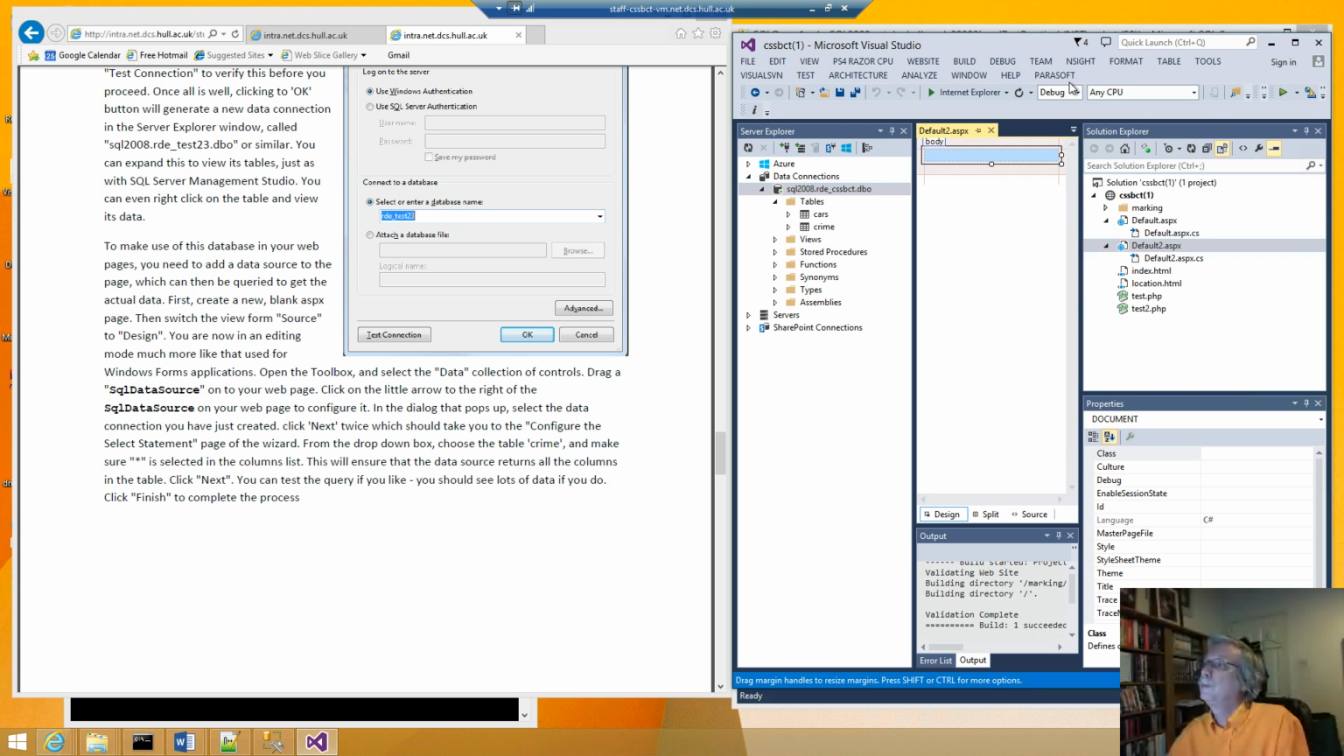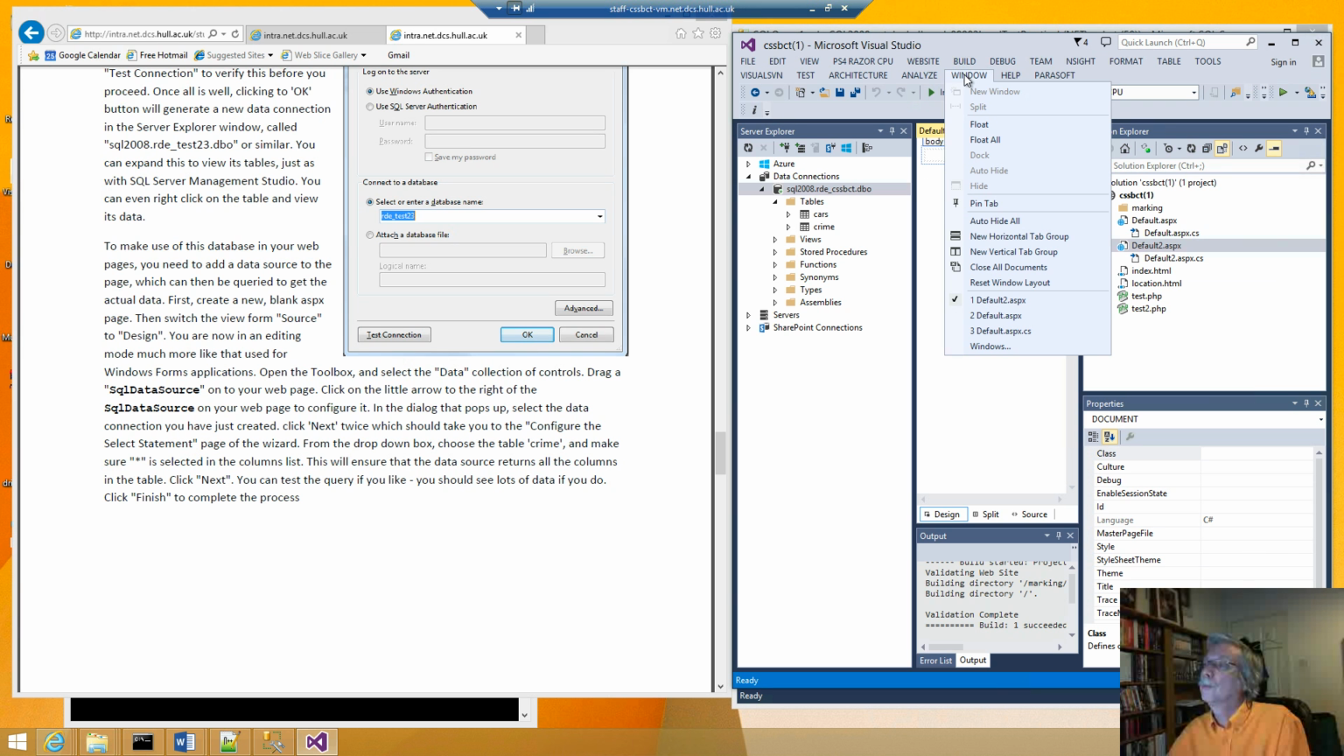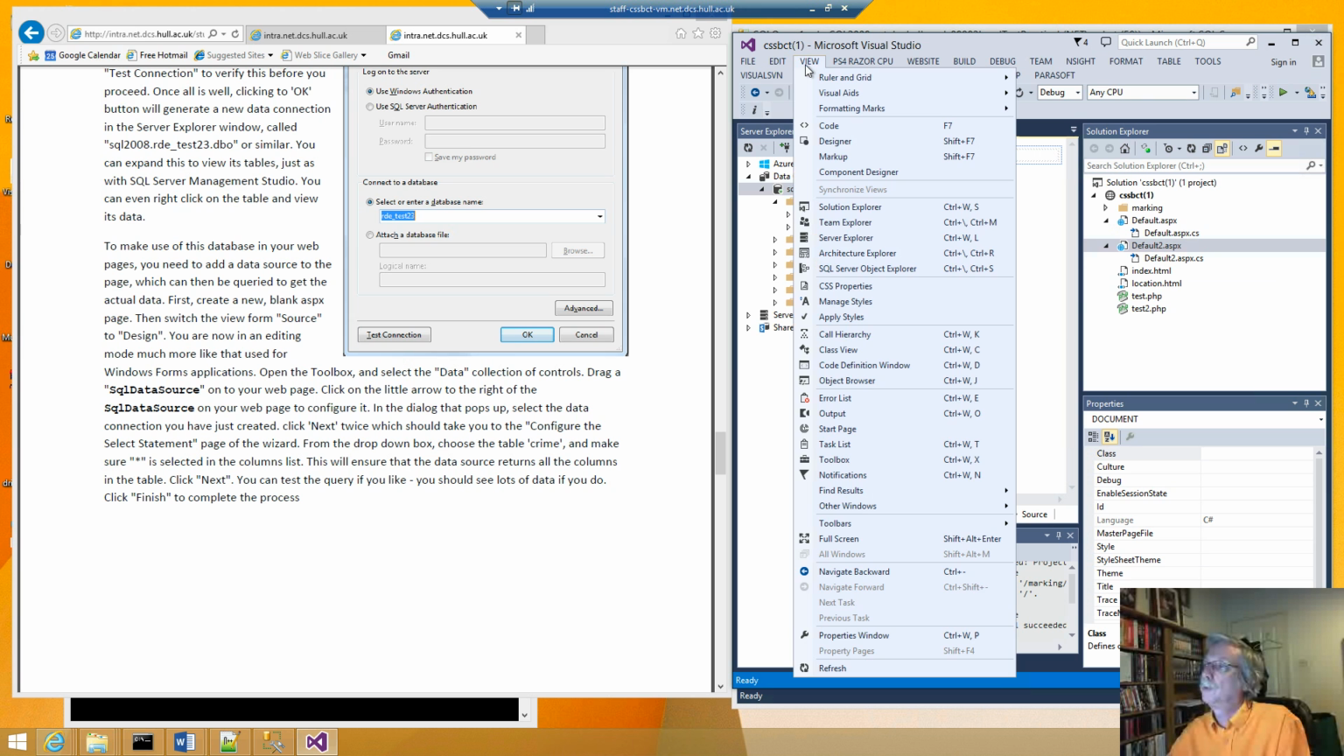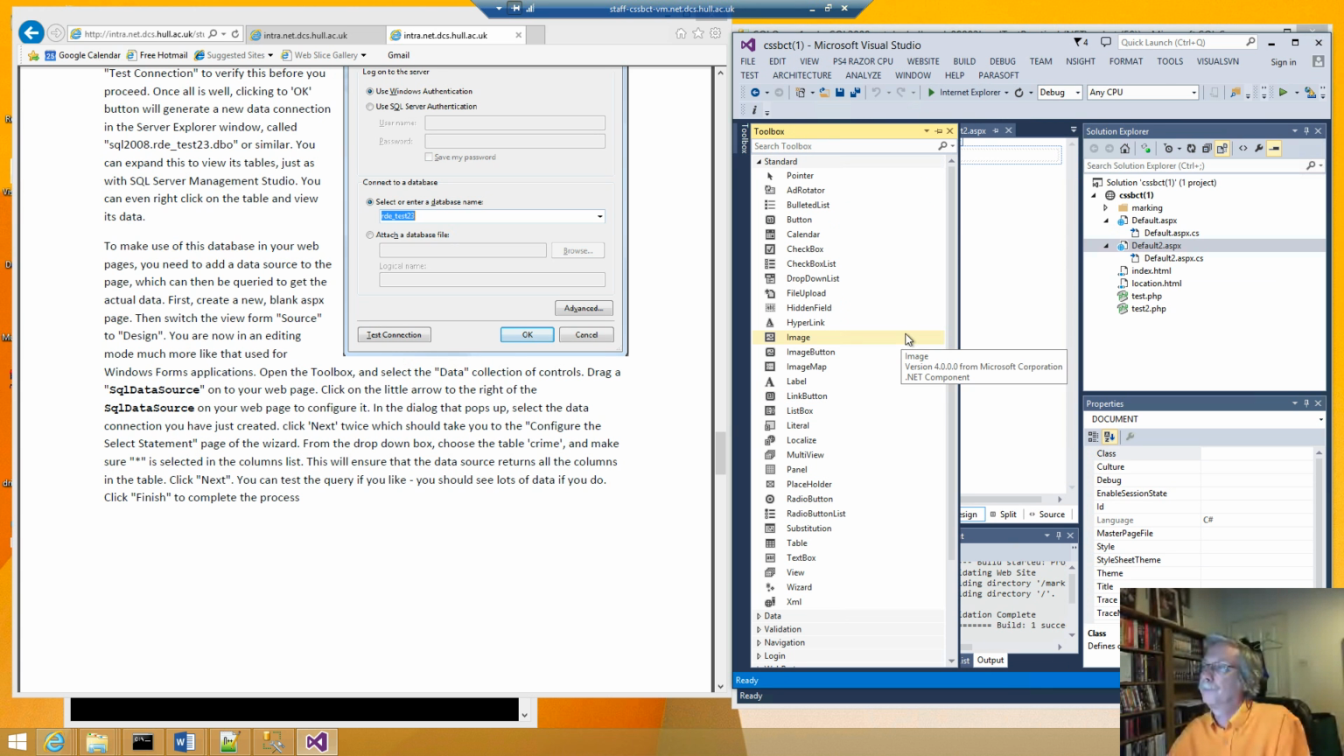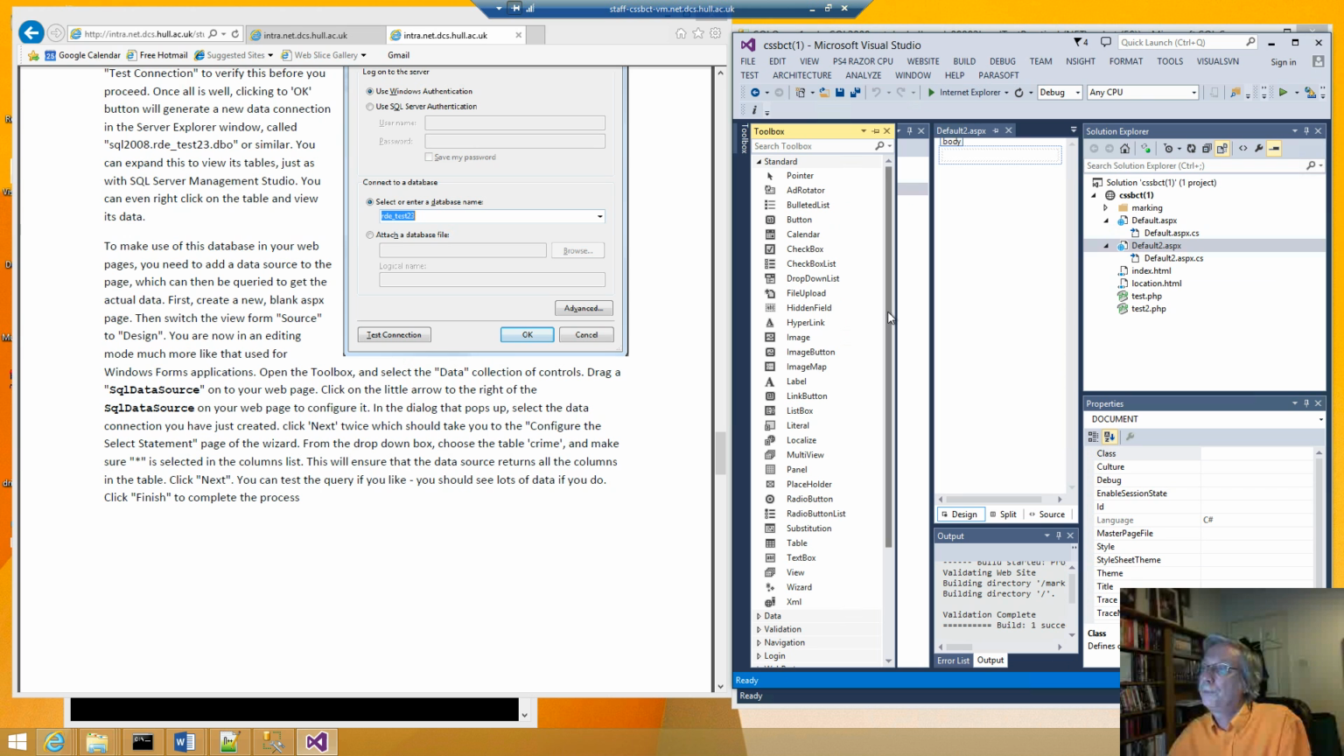So let's find the toolbox. Tools. Here's the toolbox. Right. So switch, select data. Collection of tools, that's this one.